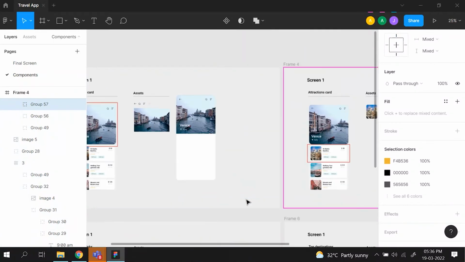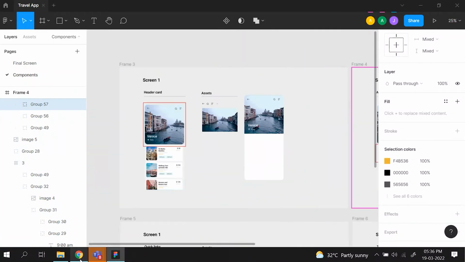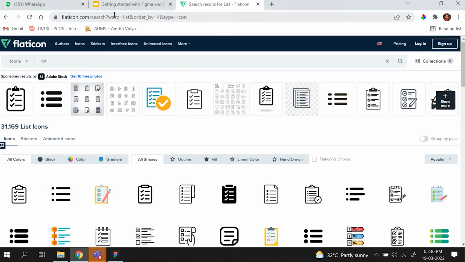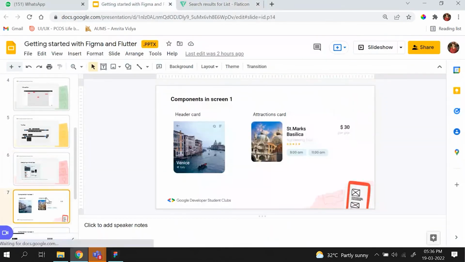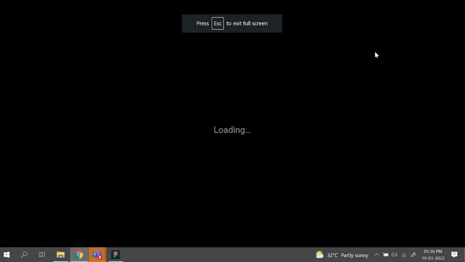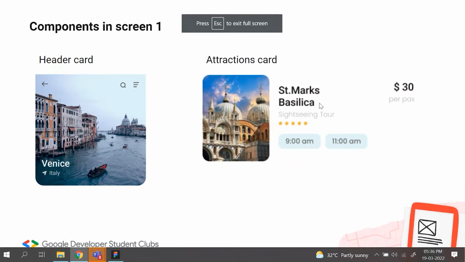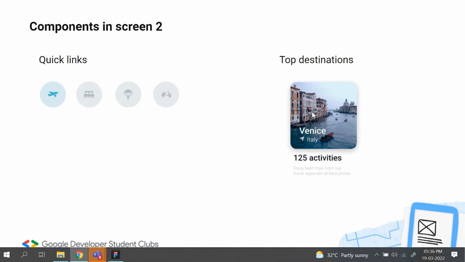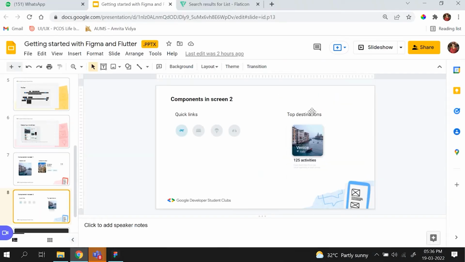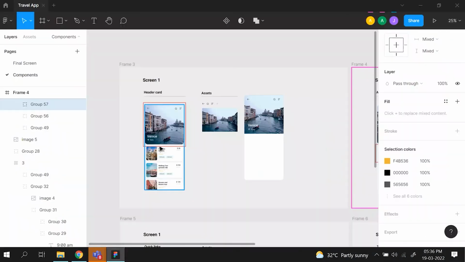We have finished both the components in screen 1. So that was these two, that is the header card and the attractions card. Now we'll move on to the components in screen 2, which would be the quick link section.